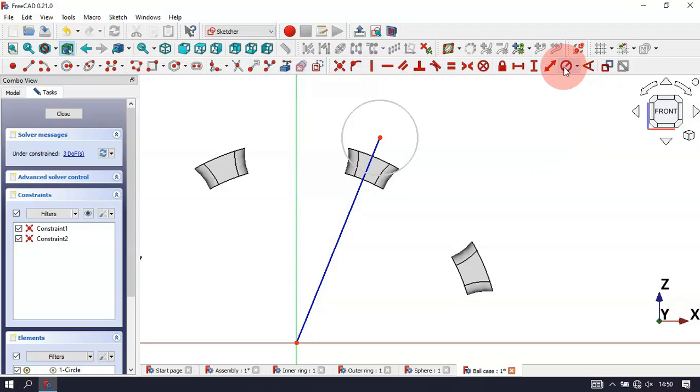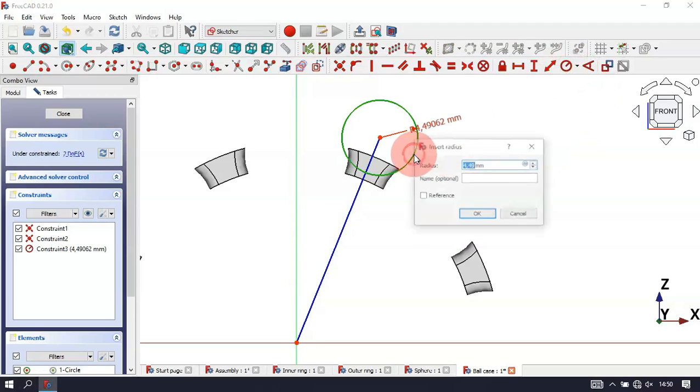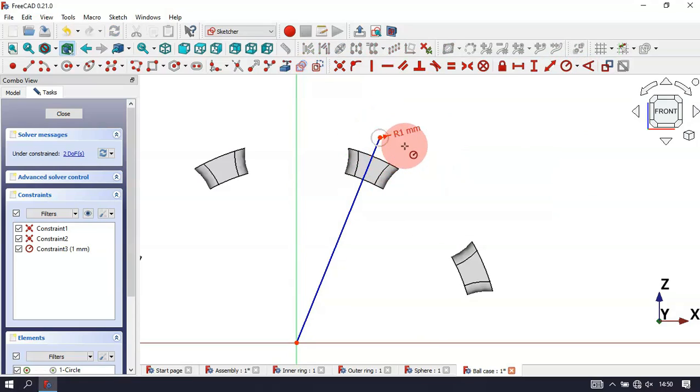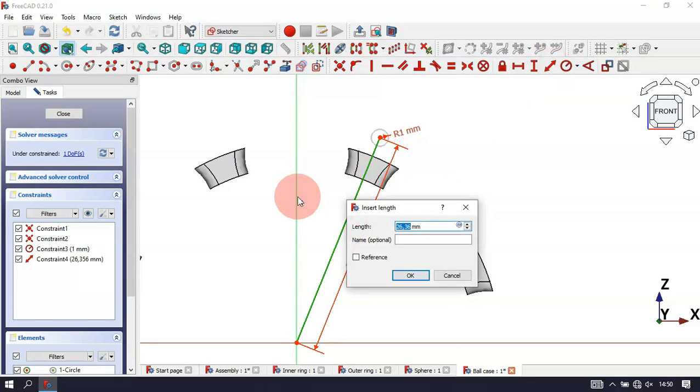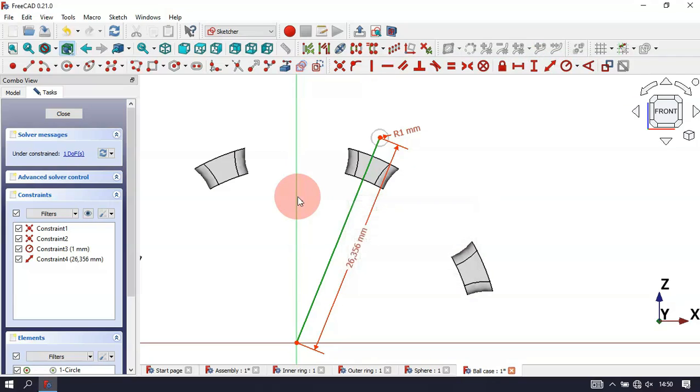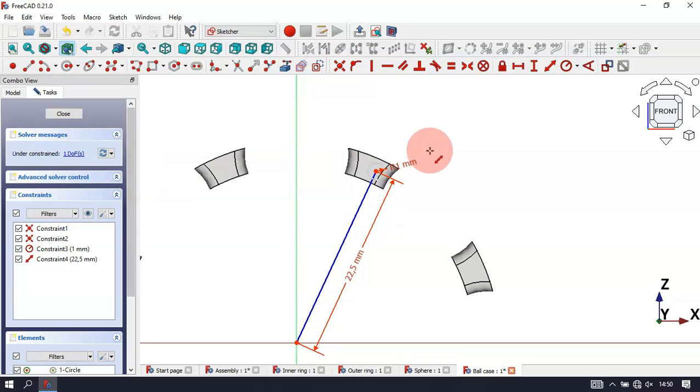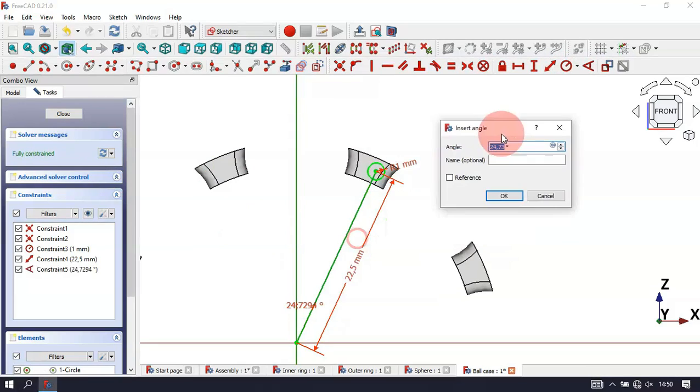Okay, now we'll select this tool here and we'll constrain the radius of this arc. Let's set 1 for the radius of this arc. Okay, and next let's set the length of this line here. Select the constrain distance tool, click on this line and set 22.5 millimeters. Okay, now we have 1 degree of freedom. Let's select constrain angle and then these 2 lines, and let's set an angle of 22.5 degrees.